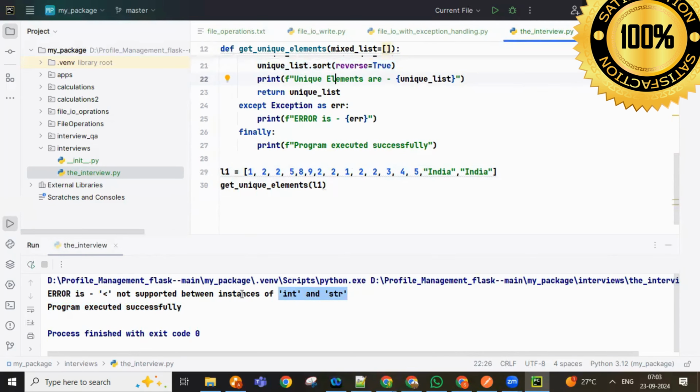See, by looking at this error, you should understand what the problem is, guys. Can someone quickly tell me? The problem is very simple. I can do a comparison between 4 greater than or less than 5. That is possible, right? How about strings? You got it?